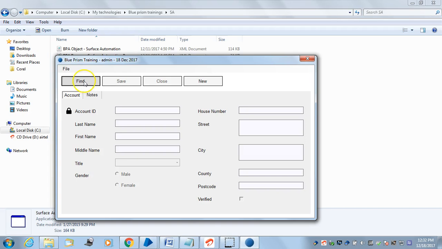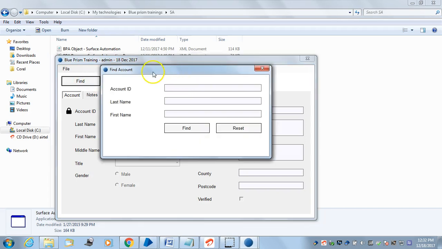To do that, click this find button and you will see one more child find window, where you will see search criteria like account ID, last name and first name. If you know the account ID, you can enter it as the search criteria and click find, or use last name or first name. Here I will go for first name with the alphabet and one character, and I will click find.